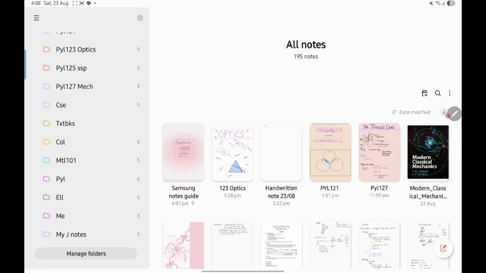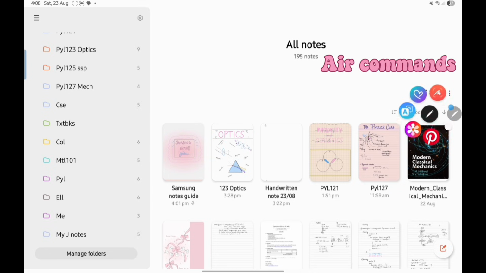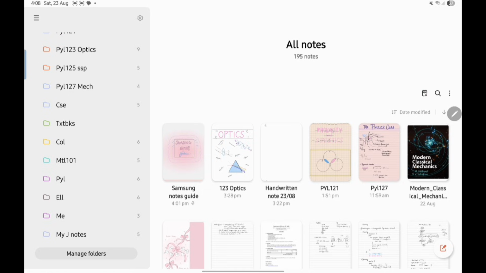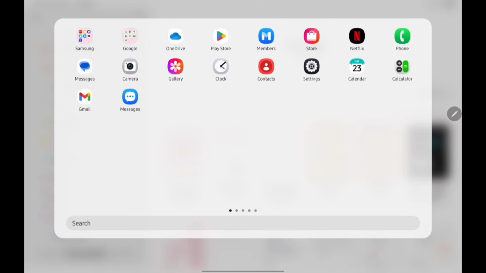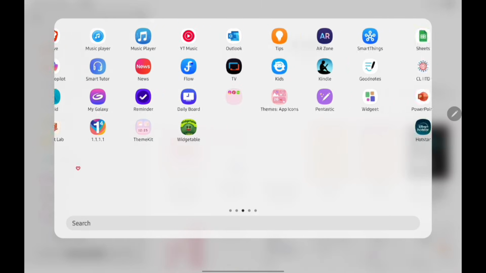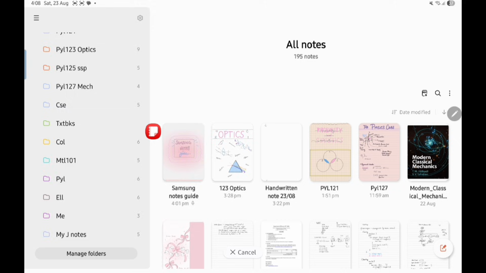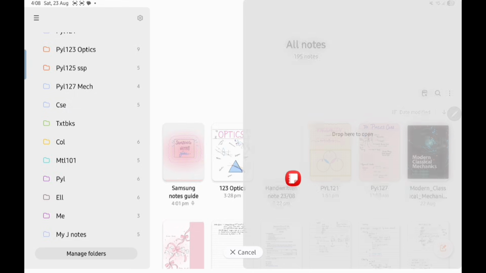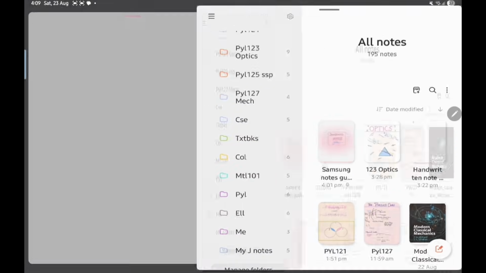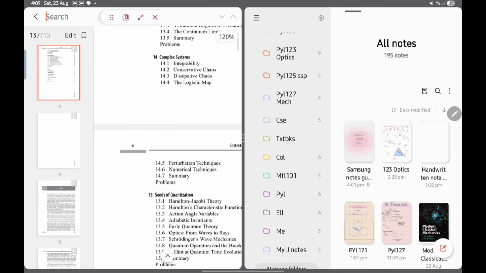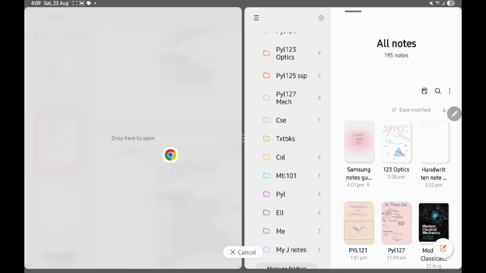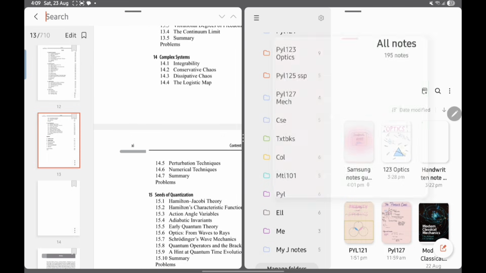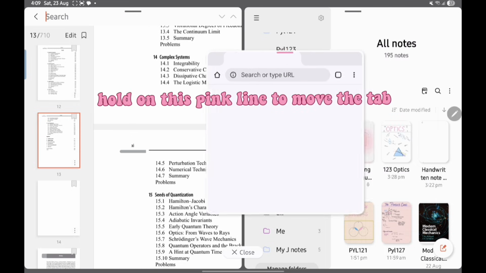Let's talk about the edge panel and air commands. I have got a lot of comments on how I have this circle air commands. I will let you know about it soon. Using the panel, you can access any app that you want. You can drag and drop it. You can split screen or pop-up screen. You can have multiple pop-ups and multiple split screens. And you can minimize the pop-up and change its view options.